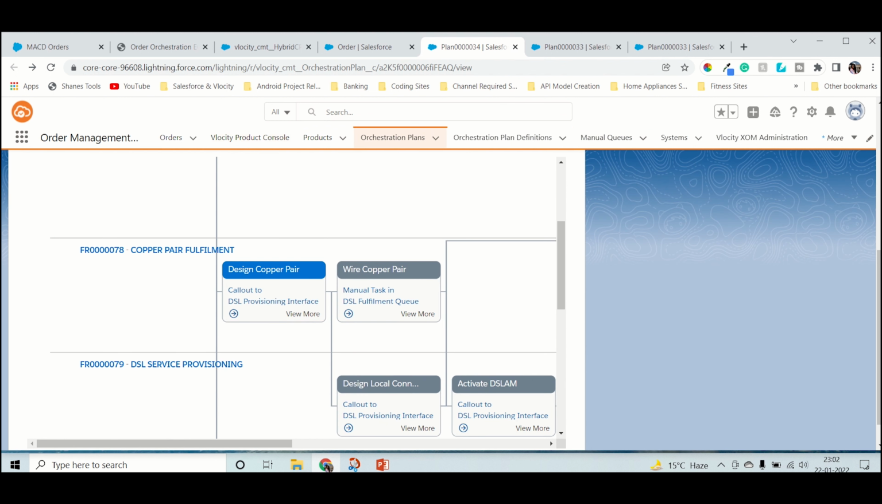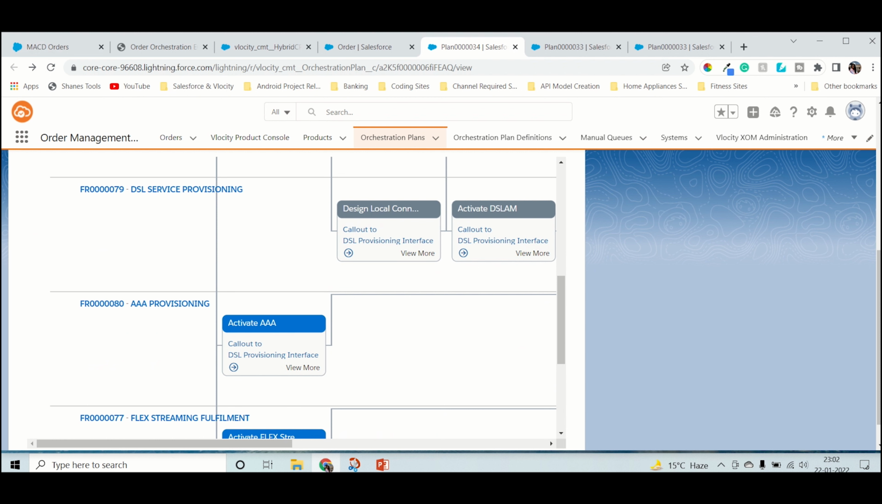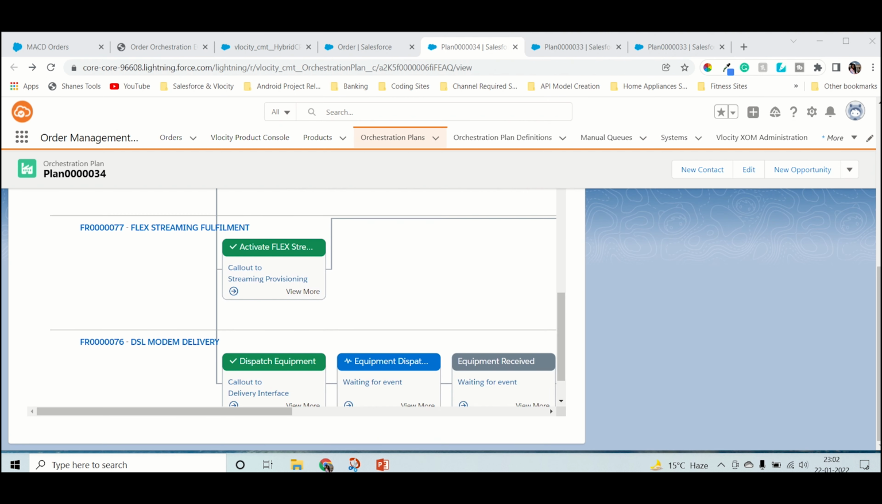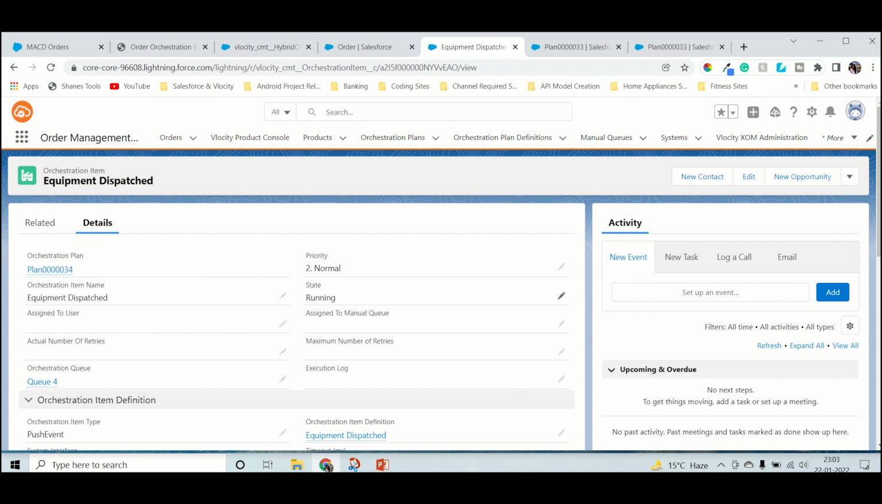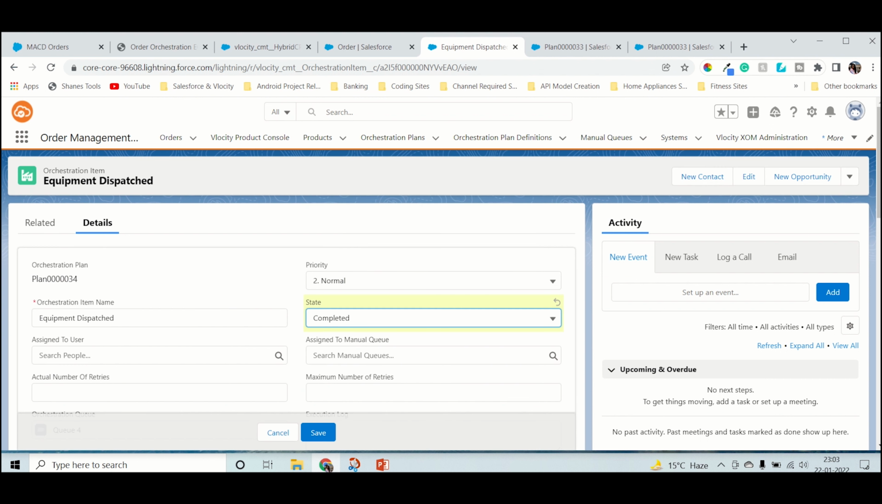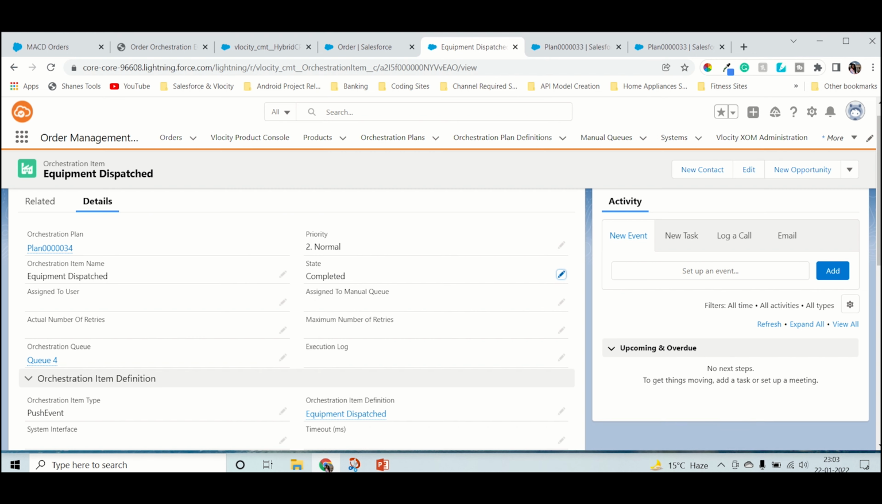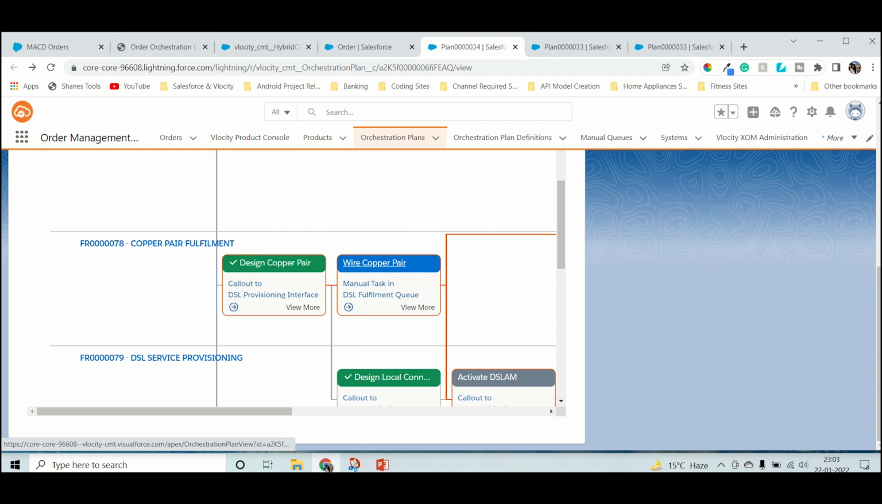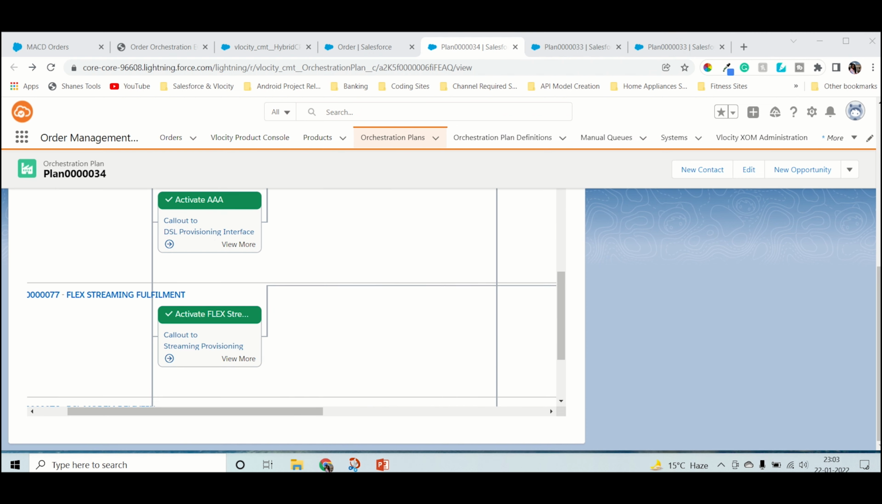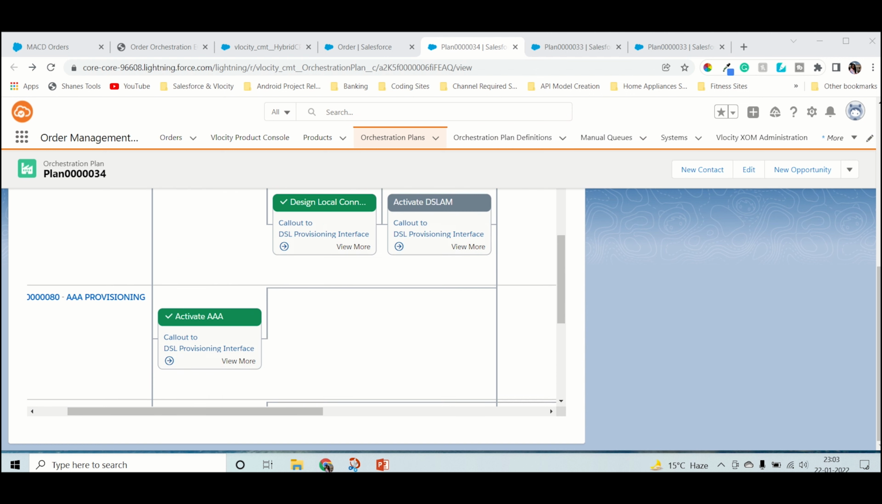Now the callout will be completely done in a few seconds. Let's refresh the page, and now you can see the callout. After refreshing, it comes with the green color. Now for equipment dispatch, we need to change the status from running to complete, because it's a push event, so we need to push the event. Let's do that and change the status to complete. Now it's completed. Now we have to go back, and the callout will definitely come in a few seconds. Let's refresh this. Now you can see equipment dispatch is complete.